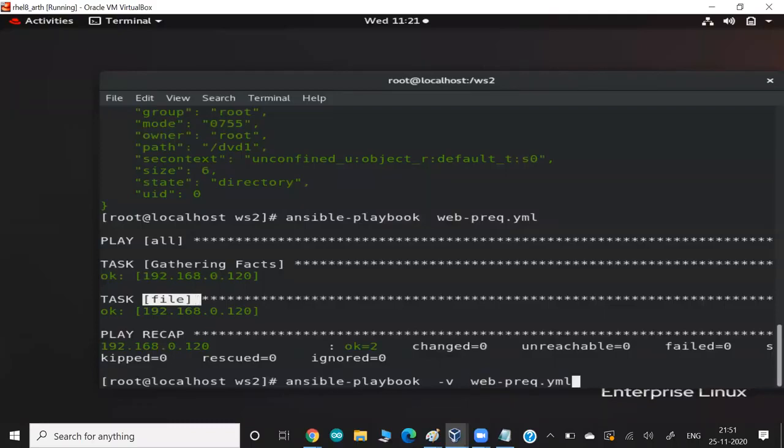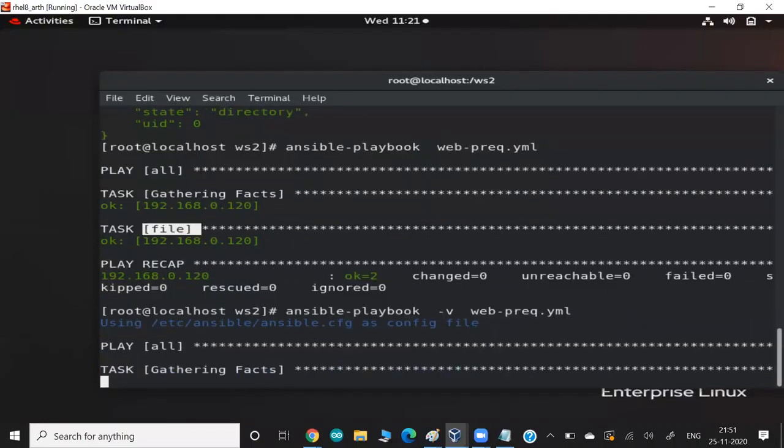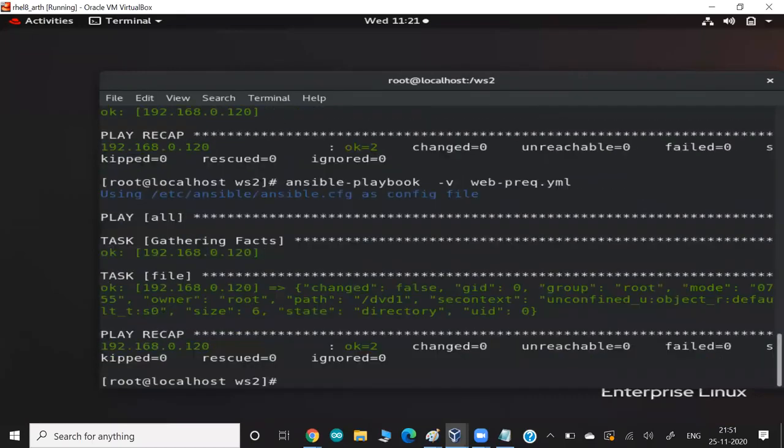Okay, so let me run this command over here. And what they show you, first of all, is one interesting thing: that Ansible is using this configuration file.